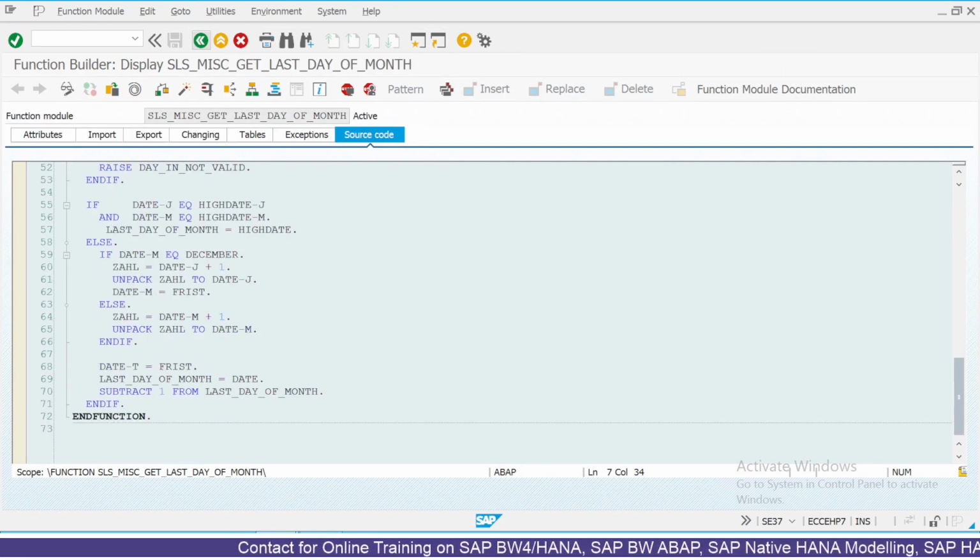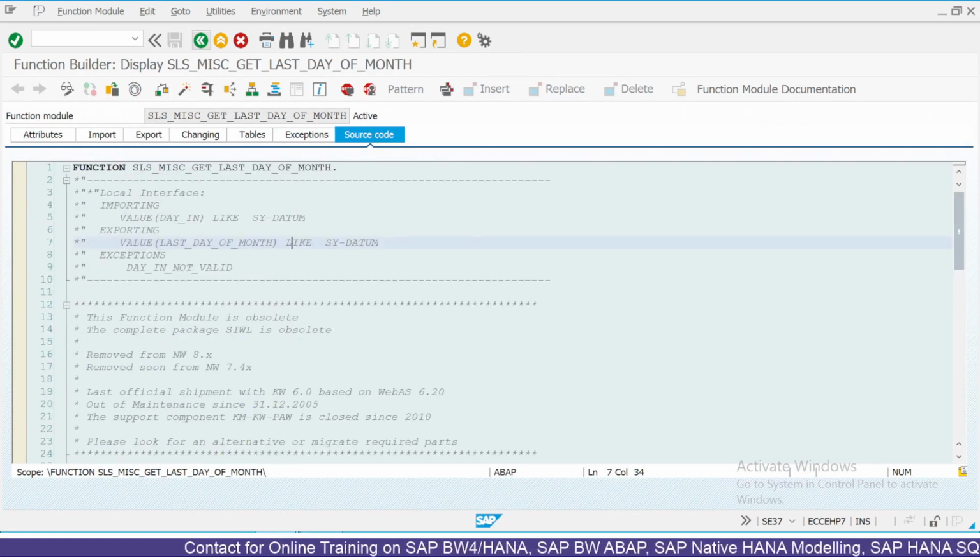You can see there is code implemented by SAP's technical team, because this is a standard function module given by SAP. It has two things: one is importing and one is exporting. Importing is the day which you are passing, and the function module is going to provide the last day of the month as an exporting parameter. So now this is ECC.